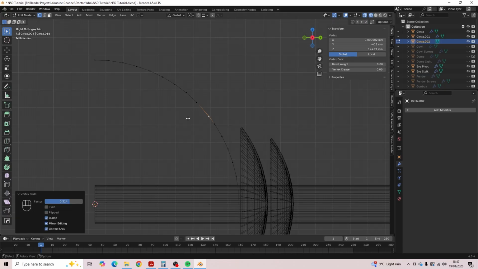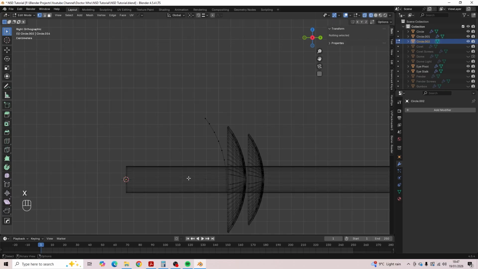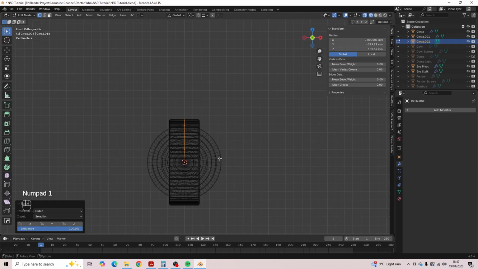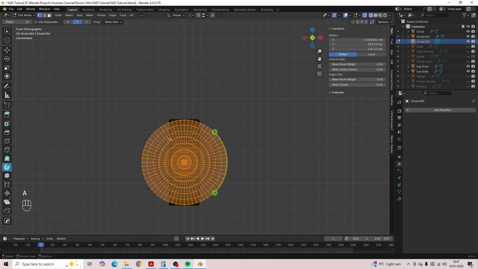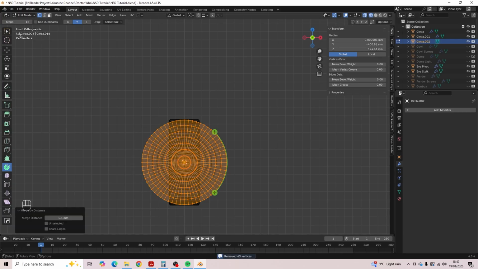Lovely. Double tap A, deselect everything, delete everything in front of him. Delete this guide vertex. A, right click, loop tools, space, 1 for front view. Grab little spinny Jim there and just drag him round. Angle 360. A to select everything. Right click, merge vertices, merge by distance.